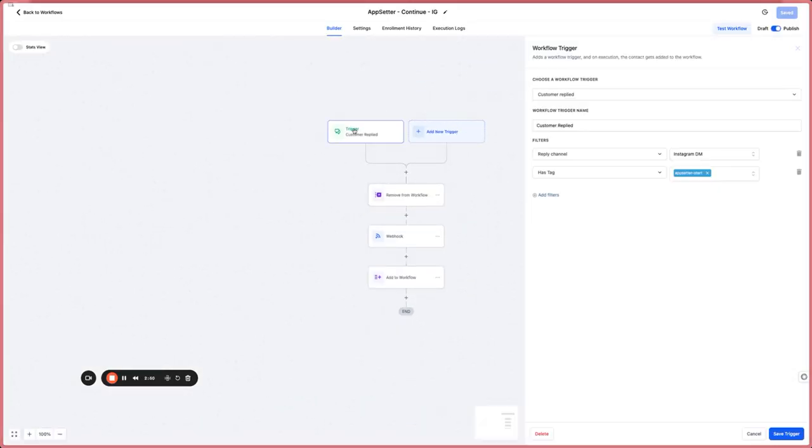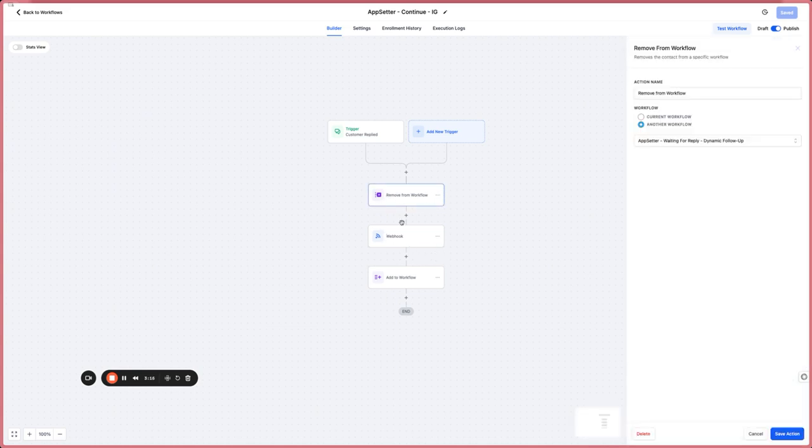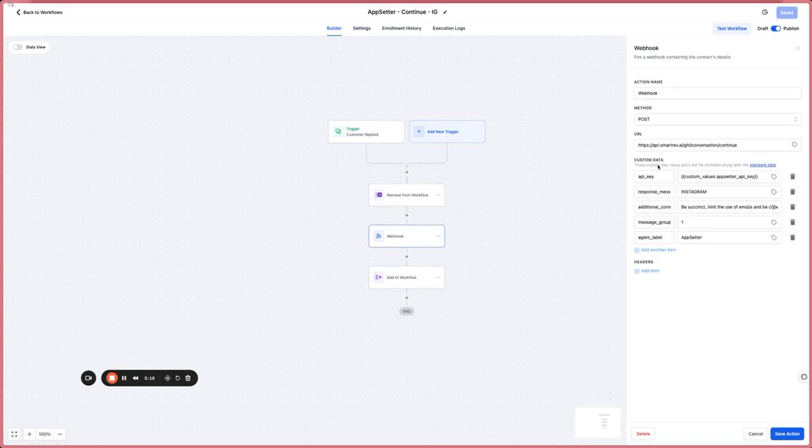Now, the continue workflow is very similar. We have the same base trigger. The only difference are the filters. We are still filtering for the Instagram reply channel, but this time we are looking for people that do have the tag AppSetter start. If they match these requirements, then we know it's an existing conversation and AppSetter can continue the conversation. So here we are removing them from our follow-up flow, and in the webhook, everything is basically the exact same, apart from we have additional context rather than opening message instructions.